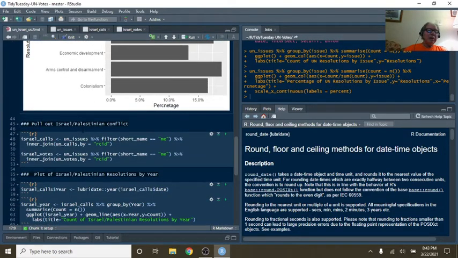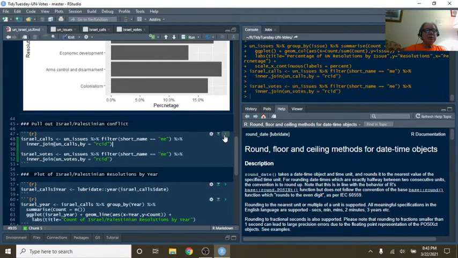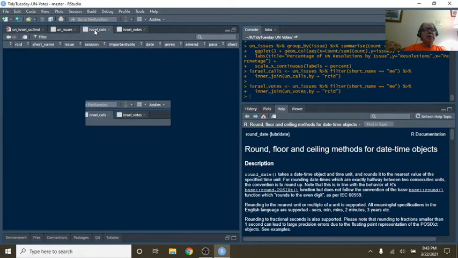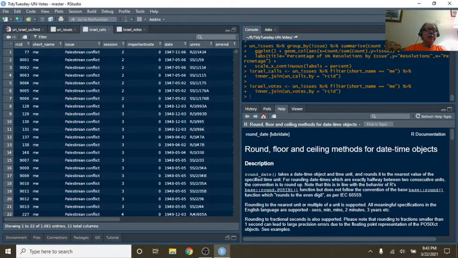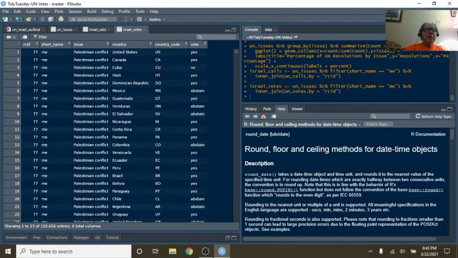Now let's pull out this Israeli-Palestinian conflict. We use the short name me, which is the abbreviation used. We create two new data sets, calls and votes. Okay, here's calls: here's the issue, and here's the date. There's the actual UN resolution. Here's votes, again for the Palestinian conflict, yes and no.